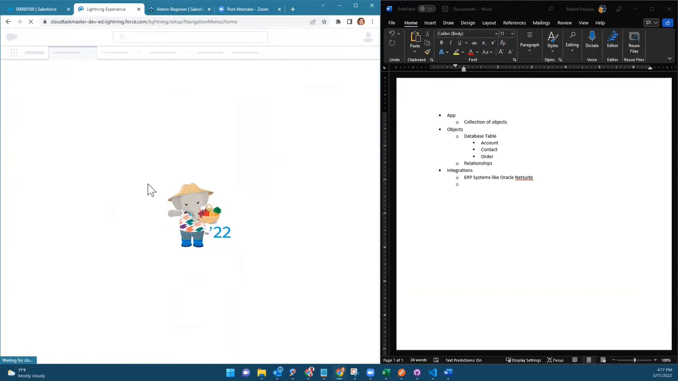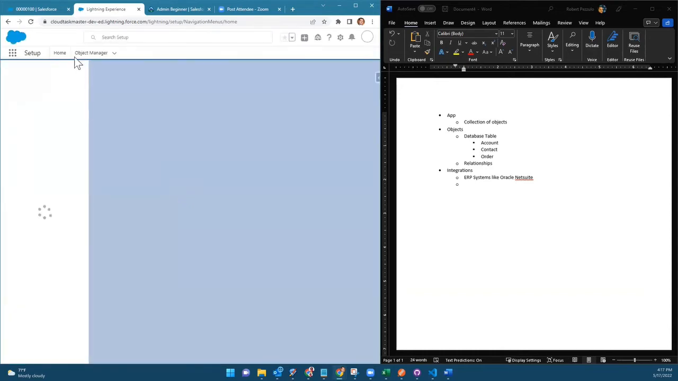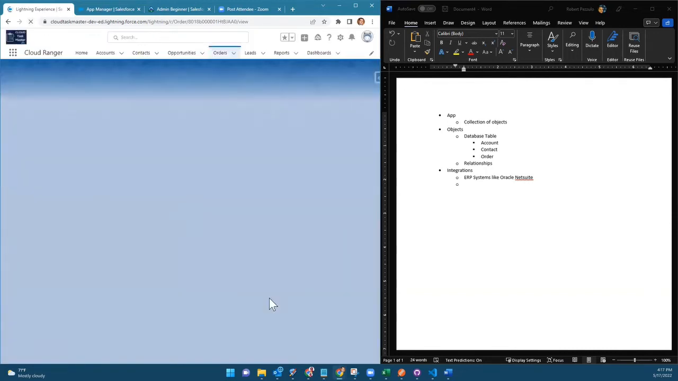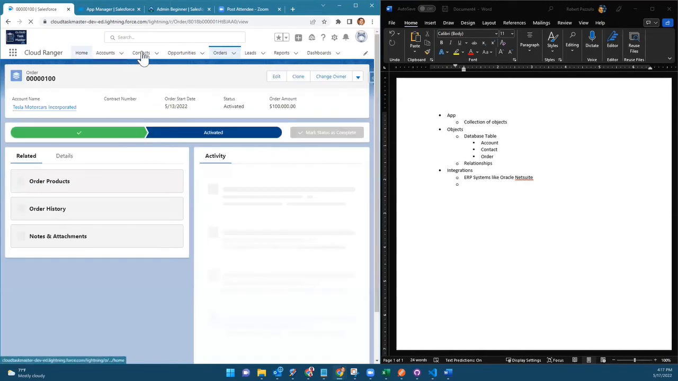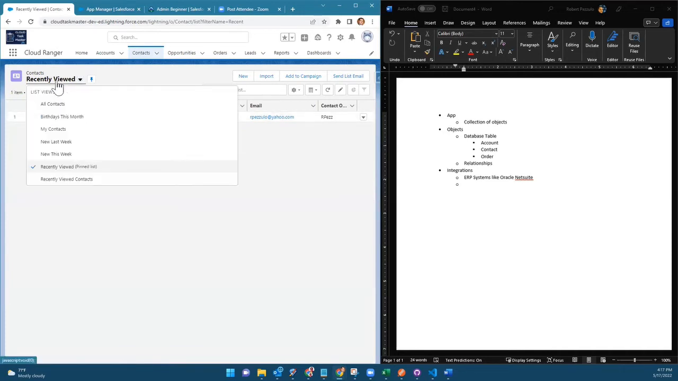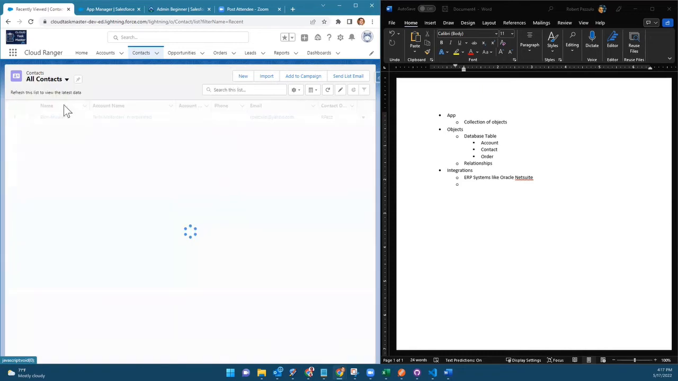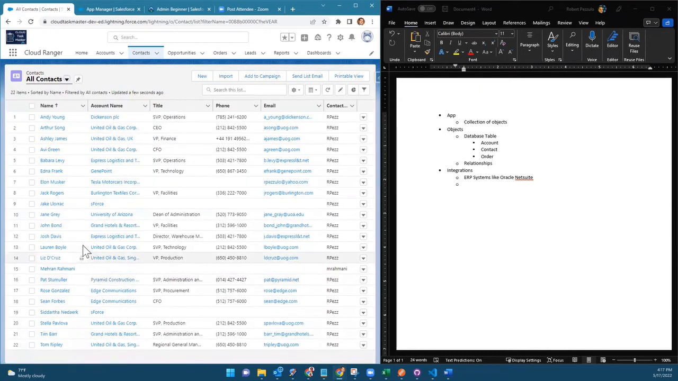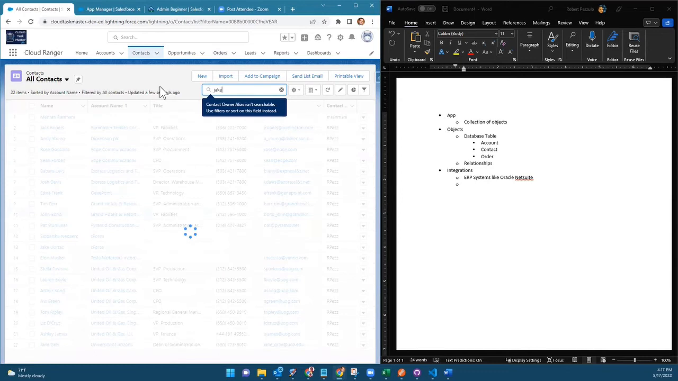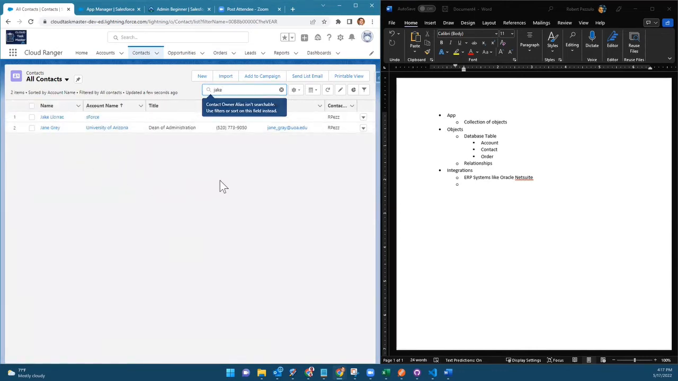So let's go back to our Cloud Ranger app here. Refresh here. And now you can see already we have many more tabs. So contacts was just a way to get back to the people within the customers. And then we have the list views, right? So these are the different filters. So I can look at every contact that's in here. Looks like a bunch of sample contacts. I can sort them by account. I can even search if I see Jake right there. It pulls up the two Jakes.